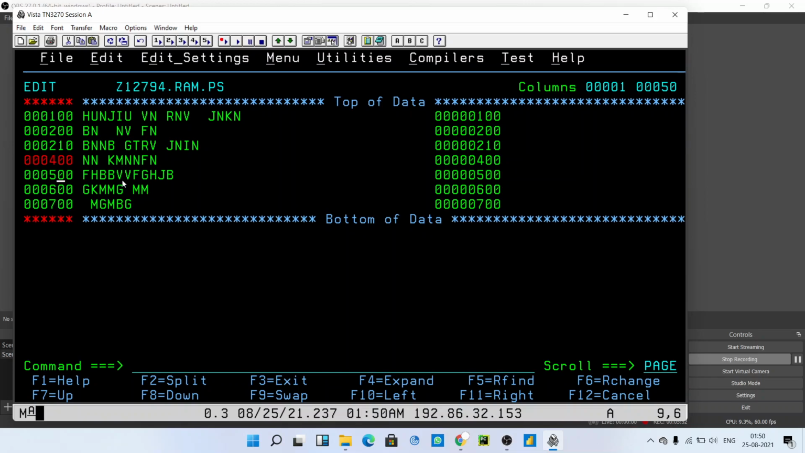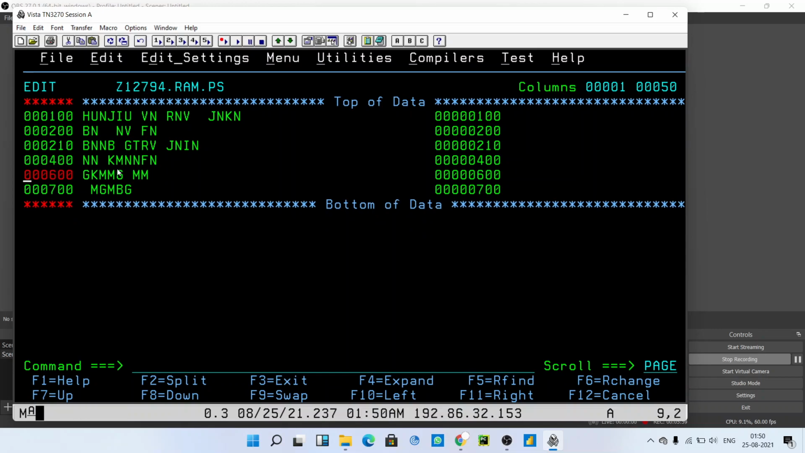One more row I'll delete. Now see this F line. After typing D and enter, this F line is also getting deleted. So this is how it is. How simple it is? It's very simple.